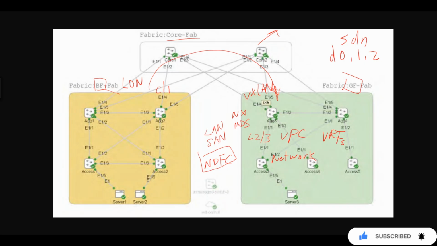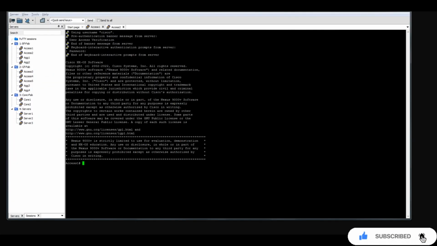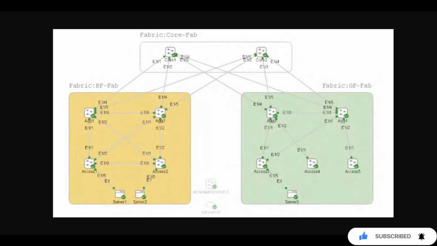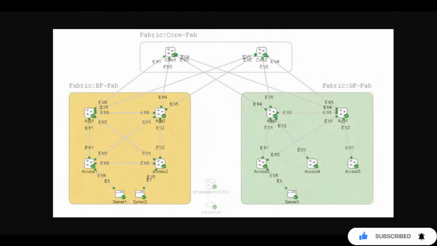Let's get our hands dirty by first reviewing the existing Brownfield configuration. We're going to log in to access 1 and access 2. Logging should be done automatically. Let's explore the L2 configuration on the access switches. We'll check interface 1/5 on each switch, connected to server 1 and server 2, the uplink to the aggregation switches, interface port channel 1, and the VRF configuration and the status.